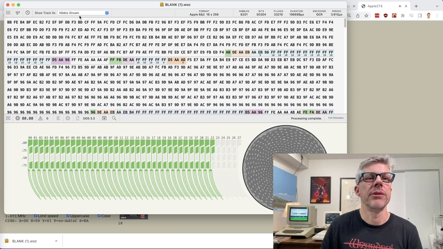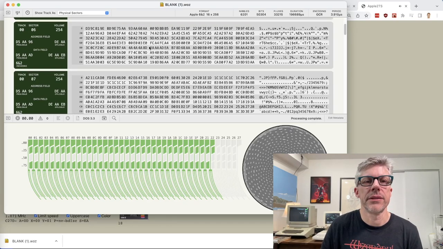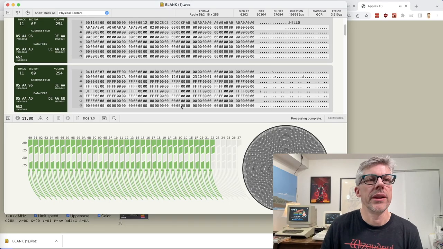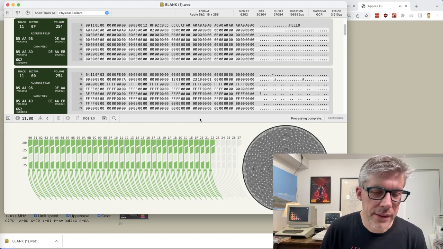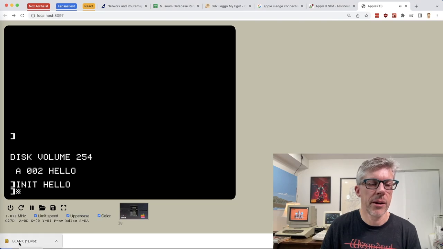A different way to view this is to switch from the nibble stream to physical sectors, and this shows you the actual data itself. So here's the track and the sector, the address field, the epilogue, here's the data field, and here's the data. If we switch to, say, track 11, we can see here's my hello program that I saved on the disk. Let's make sure that this is actually a real disk. So since I've downloaded it, I should be able to just double click on it and open it up in Virtual II.